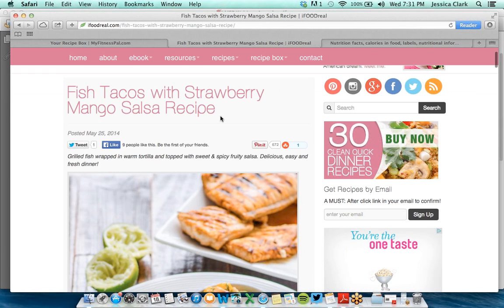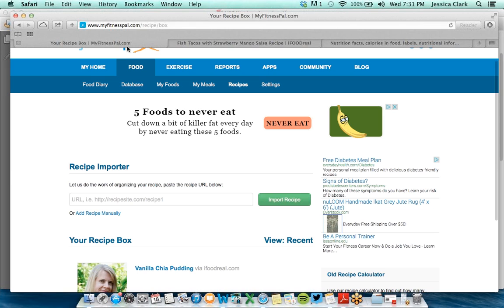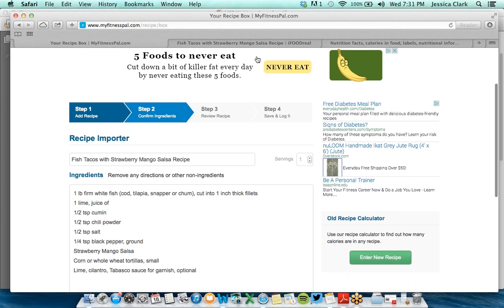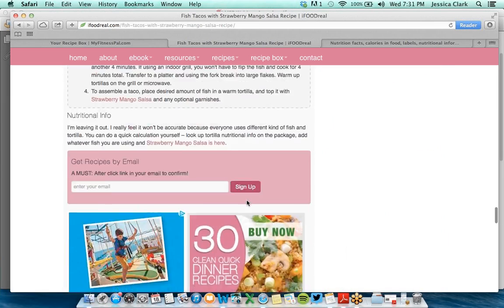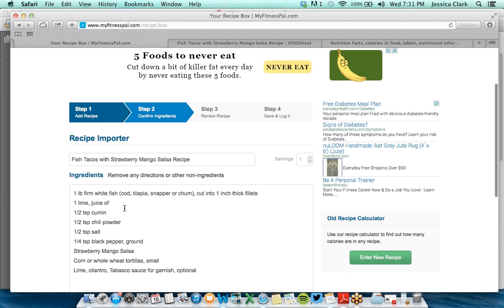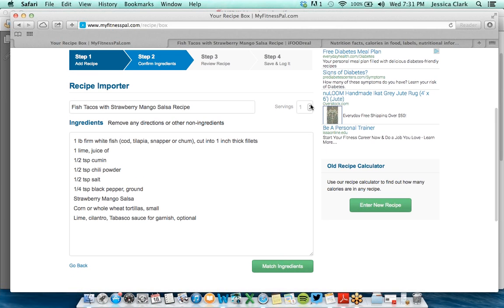So I found this recipe for fish tacos with strawberry mango salsa. It looks delicious. I want to make this. I'm going to copy the URL and paste it right here. Click import recipe. Wow, look at that. Pulled in all of the data that is listed right here. Okay, so it pulled this in for me, so I don't have to retype it. Servings. I'm going to say it's 2. And let's match ingredients.